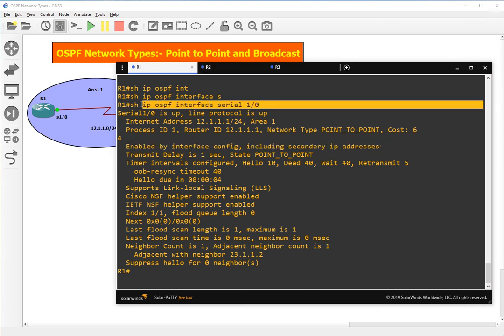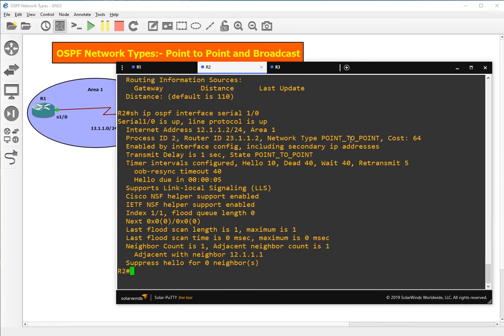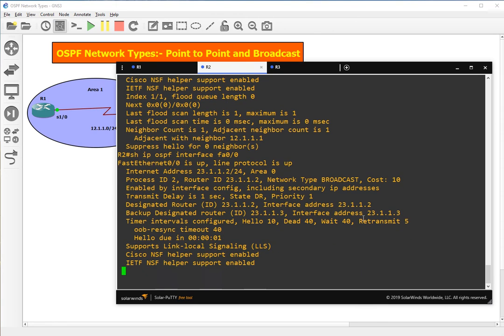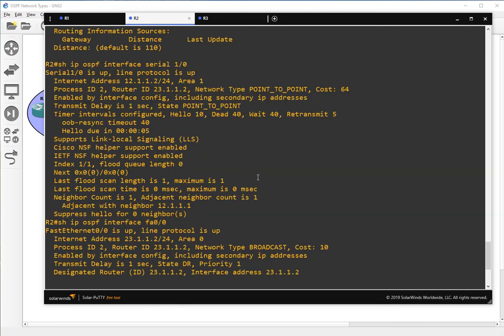And let's use the same command on R2 also. Here also we see that the network type is point to point, and the cost is 64. Now let's compare this with f0/0. Let's compare this command with fast Ethernet. See, on serial we see the network type point to point, cost 64, right? The difference will be here.